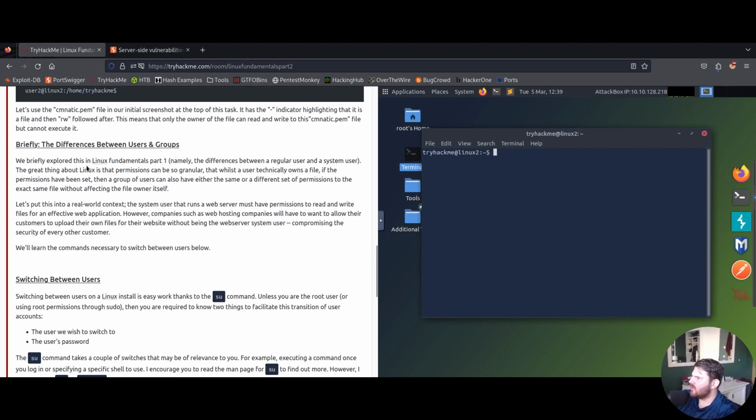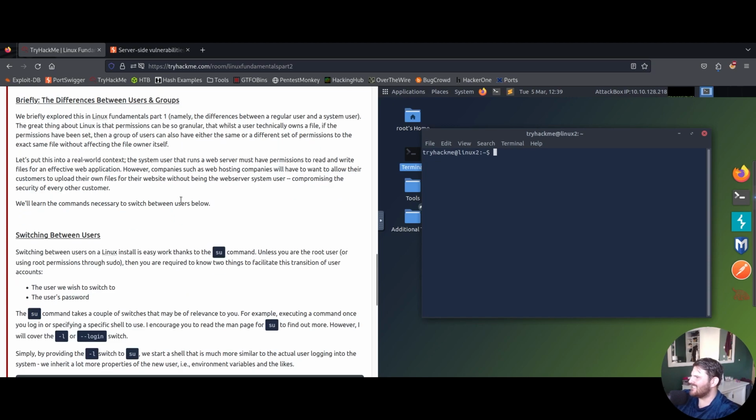Okay. Briefly, the differences between users and groups. We briefly explored this in Linux Fundamentals Part 1, namely, the differences between a regular user and a system user. The great thing about Linux is that permissions can be so granular that while a user technically owns a file, if the permissions have been set, then a group of users can also have either the same or a different set of permissions to the exact same file without affecting the file owner itself.